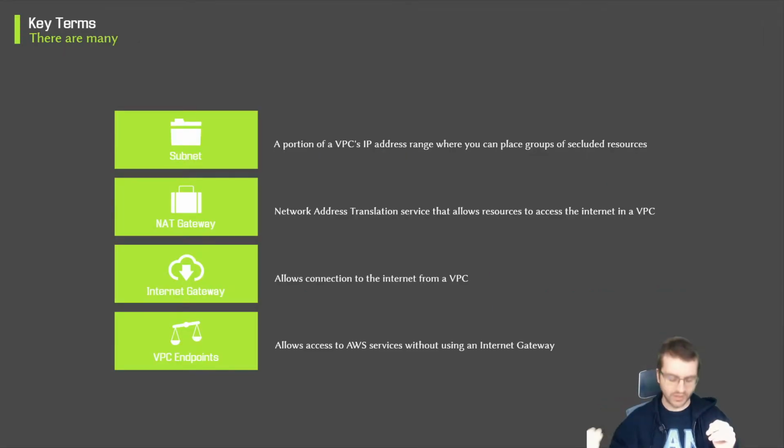So it is important to understand the key terms of a service or anything really. If it has a lot of technical terms, it's really important to understand what they mean and how to use them. So a subnet is a part of a VPC, a portion of the VPC's IP address range where you can place groups of secluded resources. So you can think of this as having multiple IP ranges or multiple subnets in a VPC, and you can do different things in those subnets. There's also the NAT gateway, where NAT is just network address translation. It's exactly, I guess, what it sounds like.